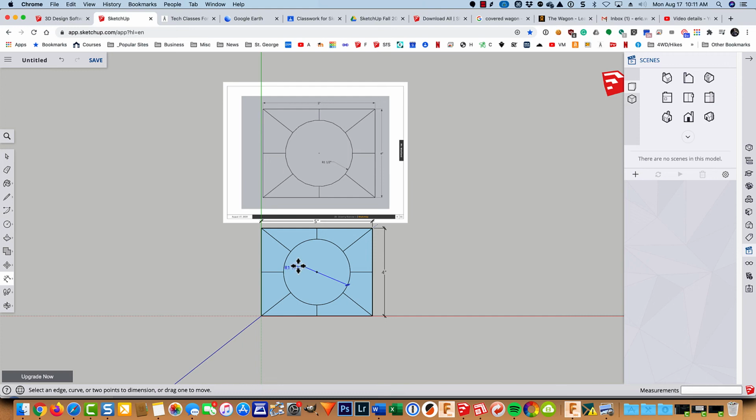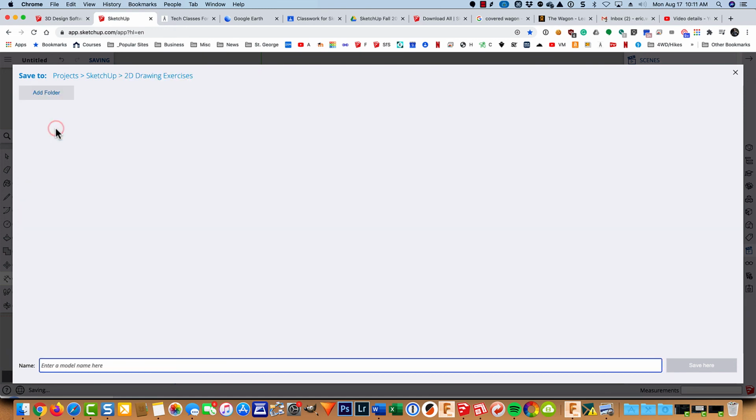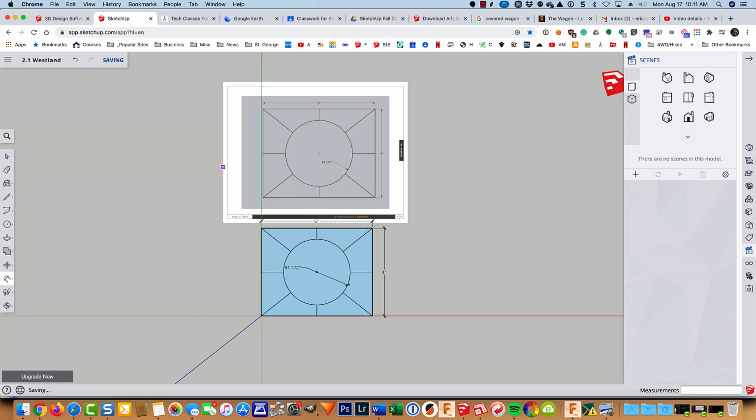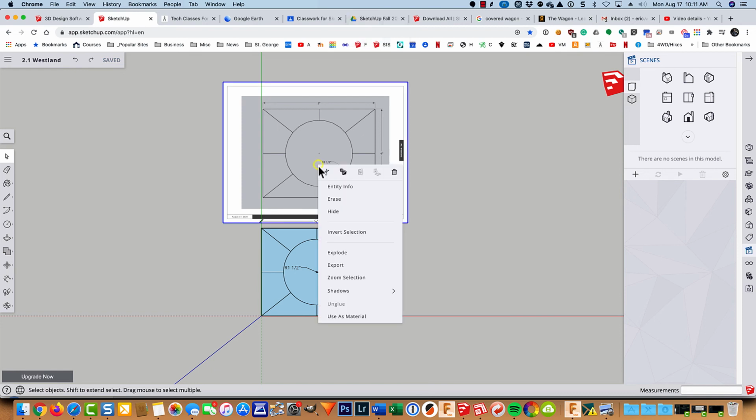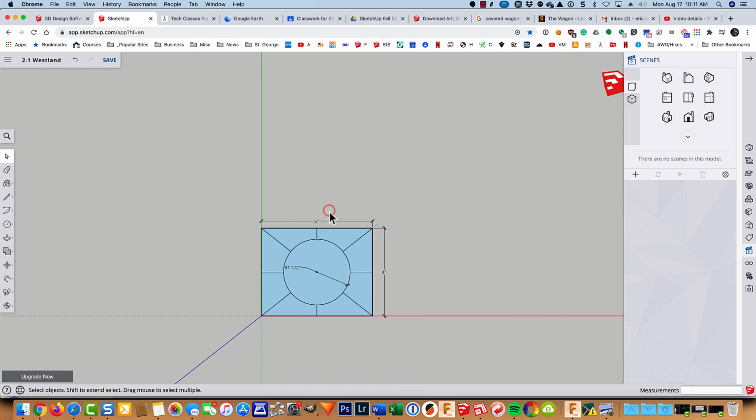So at this point, I'm going to better go ahead and save it. So I'm going to put it in my 2D drawing exercises folder, and I'm going to call it 2.1 Westland, or Eric Westland, or whatever your teacher asks you to do. So I'll go ahead and save that. And then I'm going to take the drawing here and just go ahead and delete it. Or you can do this too. You can right click and just hide it.